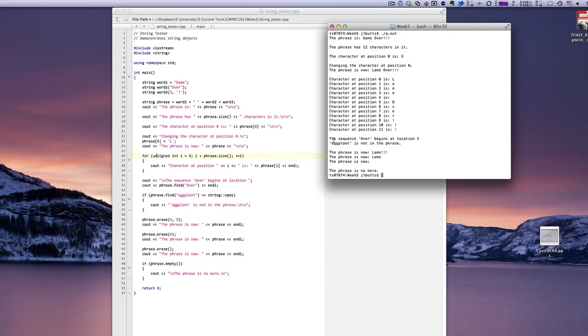Okay, we wrote code to find out where the sequence over begins in our phrase, and it begins at location 5, which you can actually see here. Position 5 is our O. Next we had a test, find eggplant, and if find eggplant is equal to the string NPOS, then go ahead and print eggplant is not in the phrase.